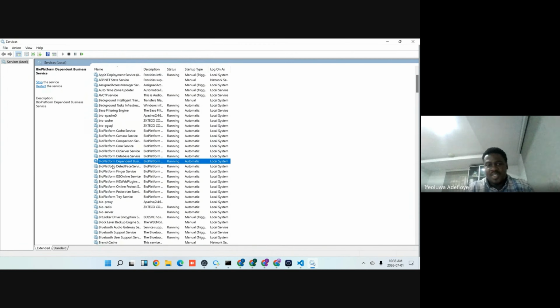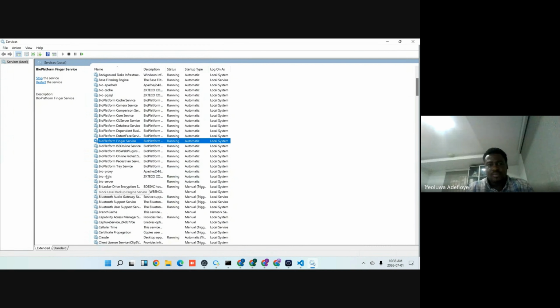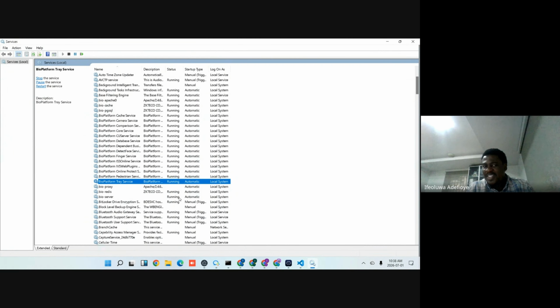Then we have dependent service, face services. These are services that run if you have fingerprints not sending, fingerprints not working, stuff like that. You try to upload fingerprints, it's not working, stuff like that. You need to check the services. We have the IS Online, web plugins. So we have different services. So you need to make sure that all these services are running. If one of these services doesn't run, it means there's going to be an issue with the application.